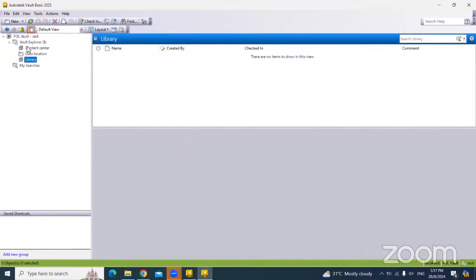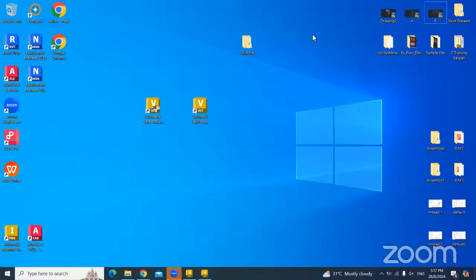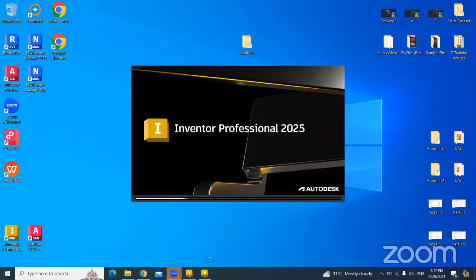So the next thing I need to do is use AutoCAD or Inventor, and I should be able to use it with the vault running. So probably I'll open up Inventor. Let me just run AutoCAD as well.